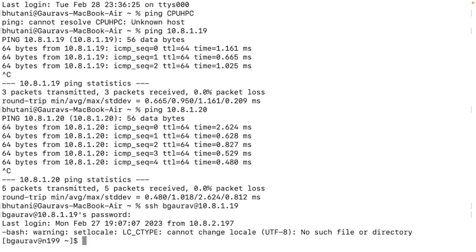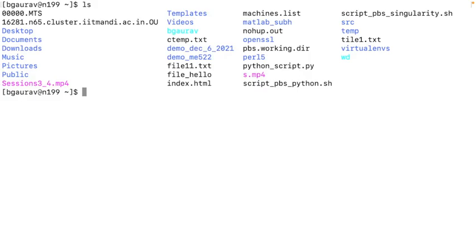Okay, so typically you will be provided with a default password, but I strongly recommend that you change it as soon as you get your account and write the password somewhere for remembering. Okay, so now we are on the cluster. You can see it says my HPC username at N199, which is the head node for the CPU cluster.